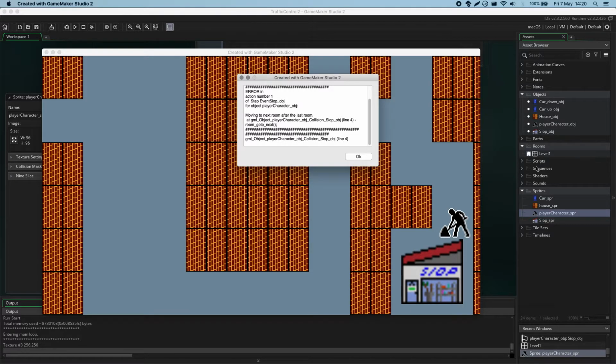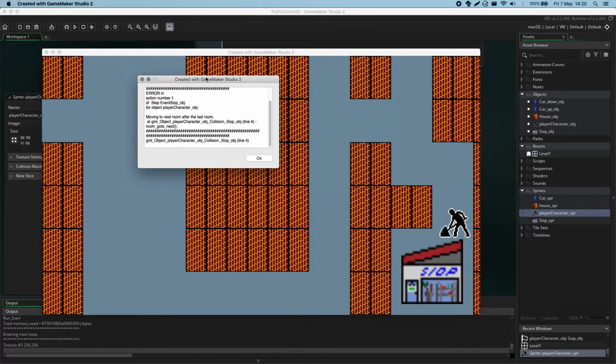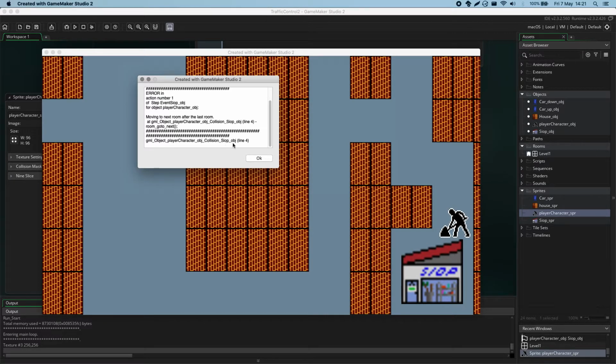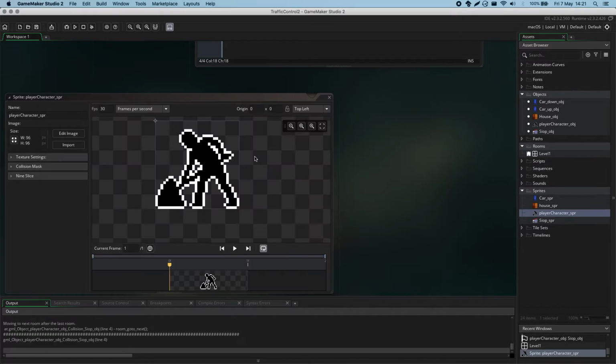What that means is there is no level 2. I'm trying to go to level 2 when it doesn't exist. That's impossible. After that line, it tells me where the error was. So it was in my player character object, it was in the collision event, and the collision with the shop object. And the line of code that caused it was room go to next. So that is one problem there.